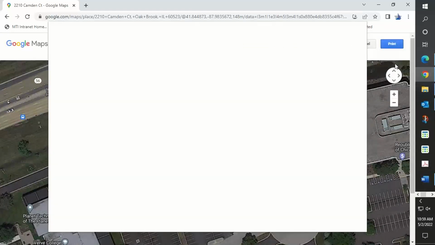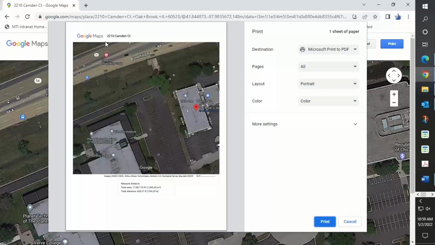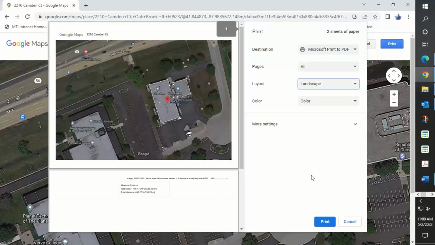And when I click on print this time, the preview is going to show me that it got rid of an extra piece of paper. So now I have all of it right here, but you can see that it's still cut off to the side. But I got rid of that extra stuff, so now it's just one piece of paper. So the first thing I can do to try and fix this is to click right here on the layout and change this to landscape.